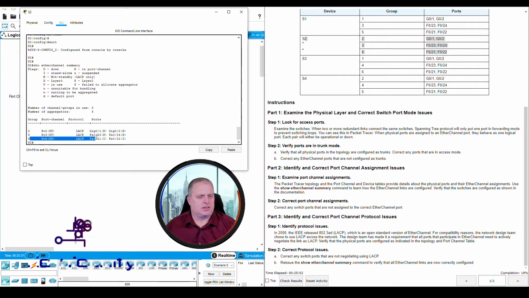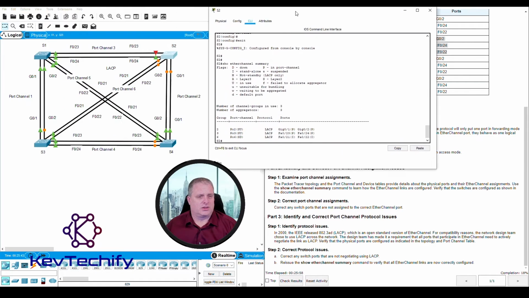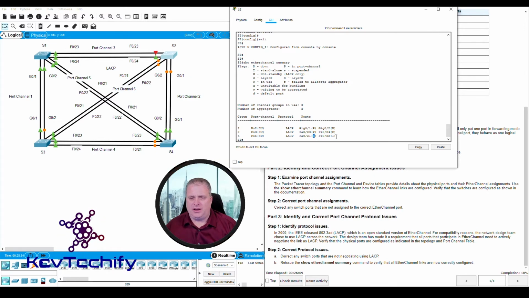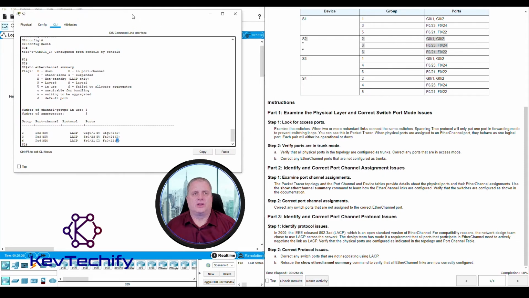Group 6, right here, is S and D. D means down. And so on switch 2, this group is down, connecting switch 2 to switch 4. I, once again, stands for standalone mode or independent. And so there's something wrong with that configuration. We'll have to go in there and take a look at that.